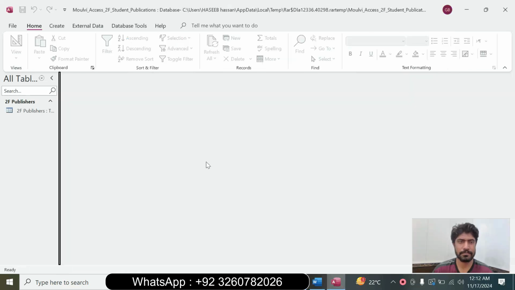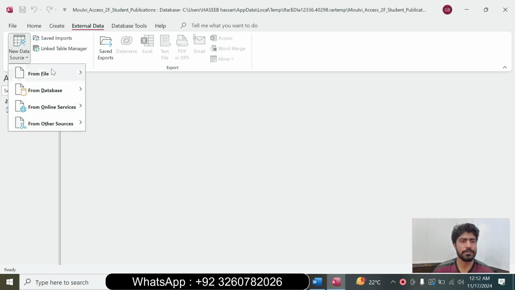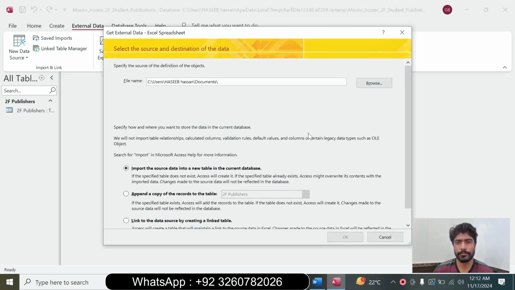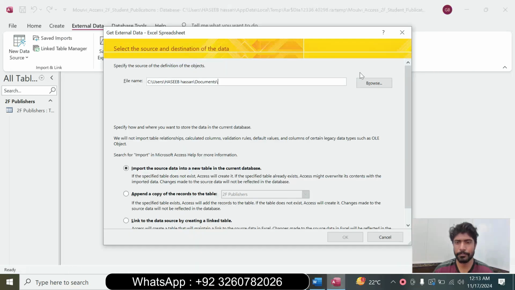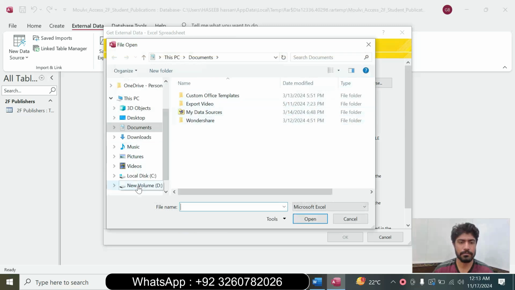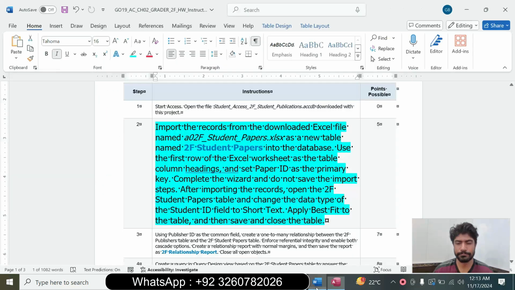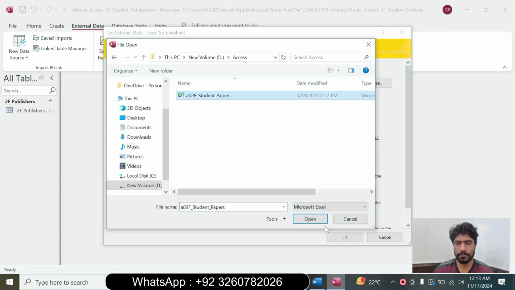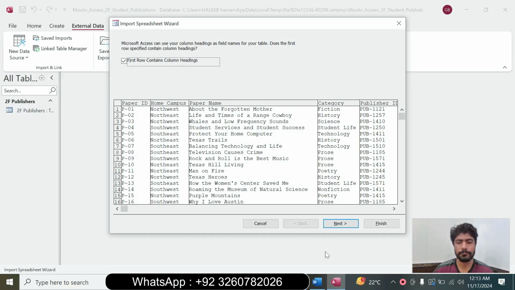Go to the Access file, go to the External Data tab, and go to the Import and Link group. Click New Data Source, From File, and click Excel, and import the 2F Students Paper Excel file. Click Browse and go to the 2F Students Papers file, and click Open, click OK.